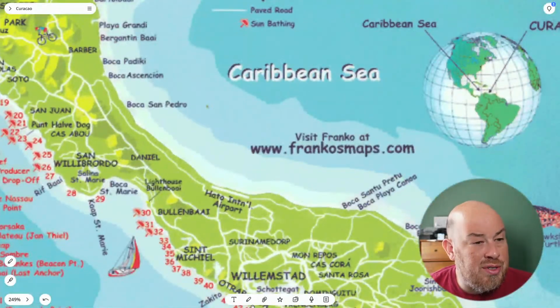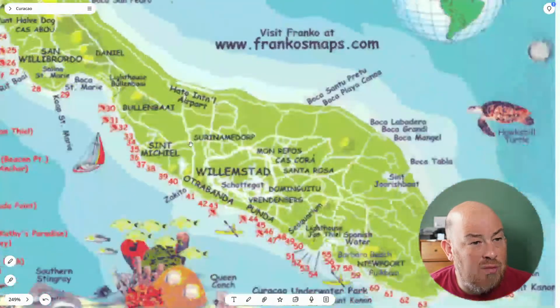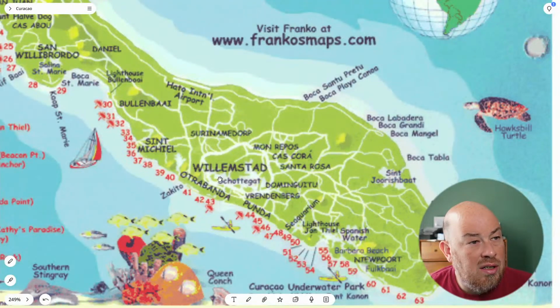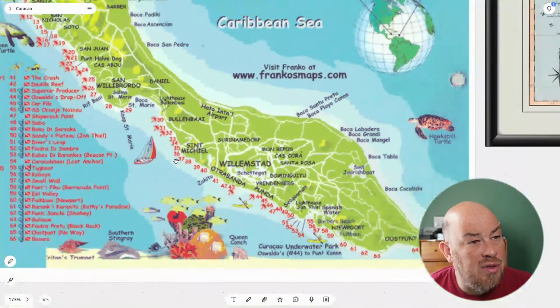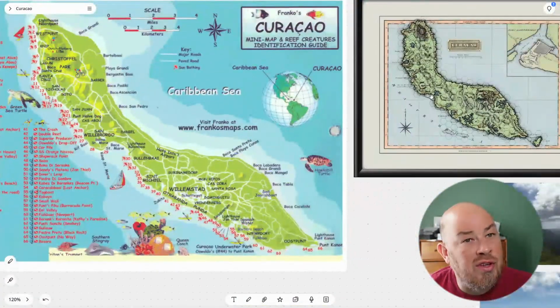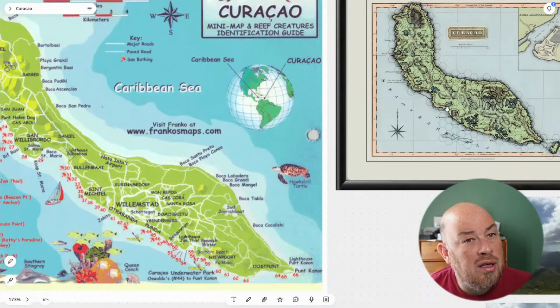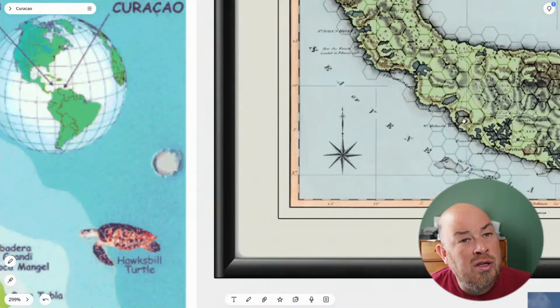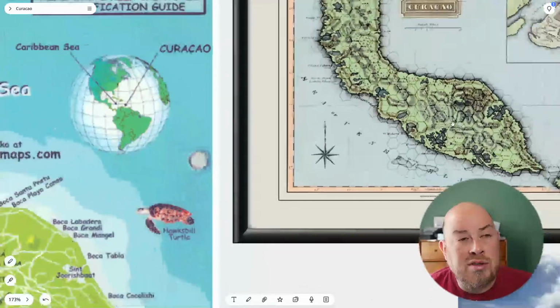So we were staying, okay, Willemstad is here. Otrabanda, Saint Michel. Let me see if I can compare where that is over here. So it looks like this is the hump. So maybe Willemstad is in here somewhere, or maybe it's this. So I'll get to some of the images.